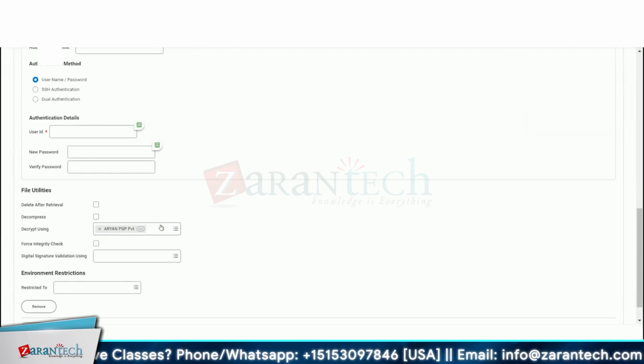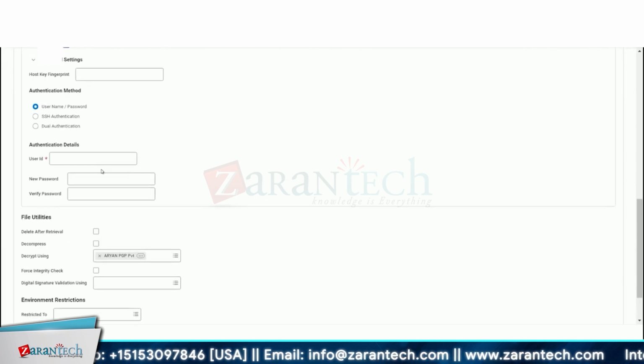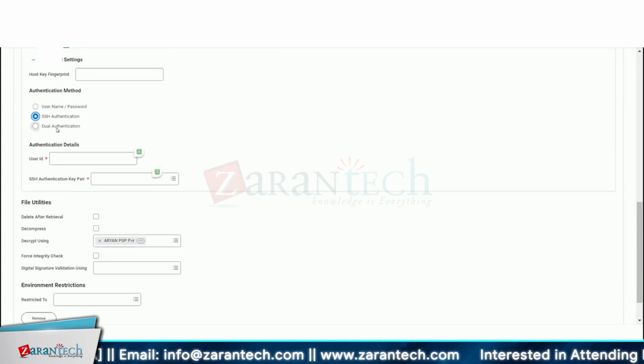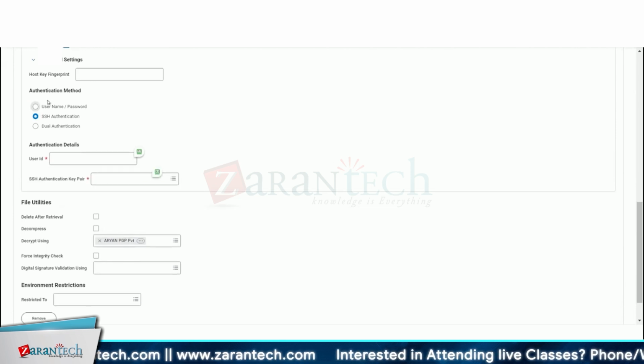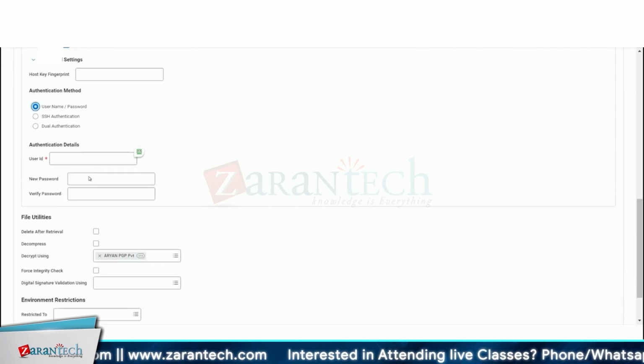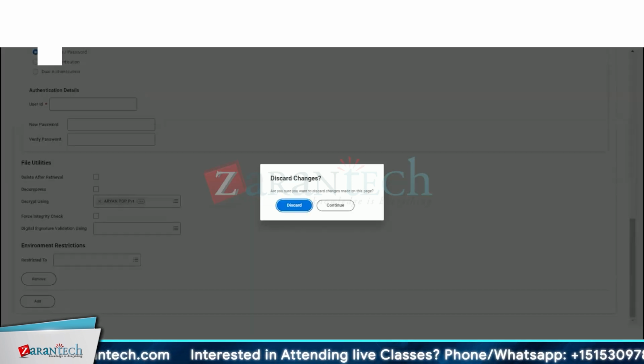So we use the option in here. You have this file utilities, and you have this decrypt using that particular private key, and that's it. That's the configuration you do. You give the user ID, password, or any kind of SSH authentication or dual authentication, whatever has been required. Usually it is SSH authentication these days, or username password is also one of the common ones. So as soon as we configure that, we will be able to extract the file, and that will happen in Workday.